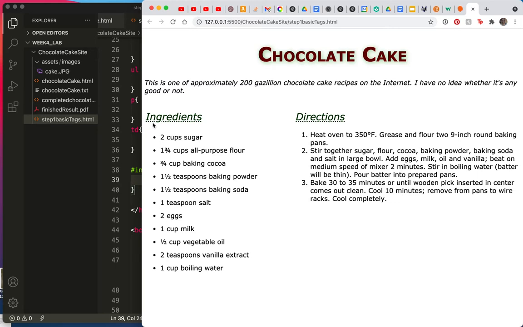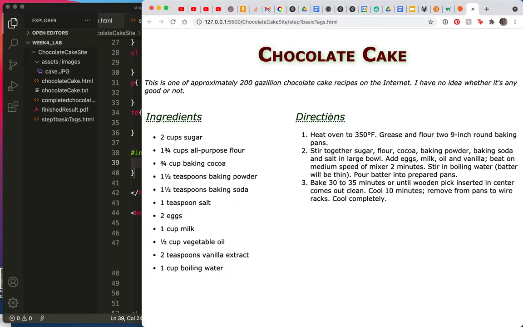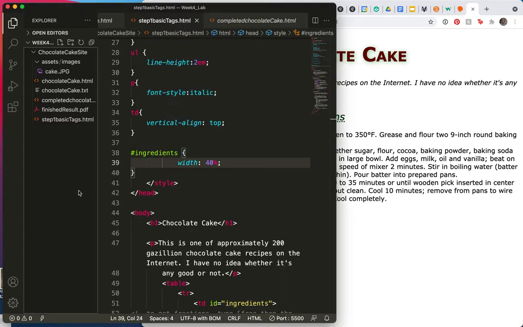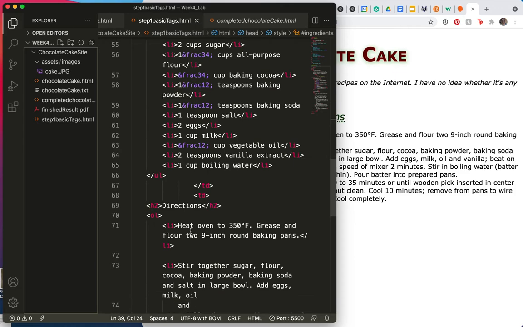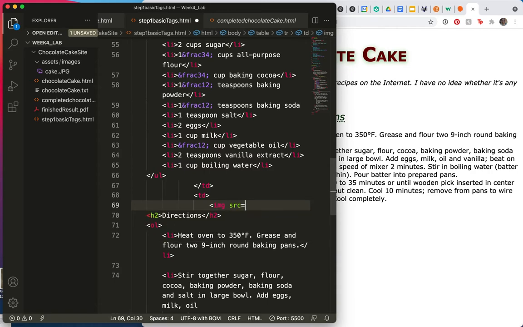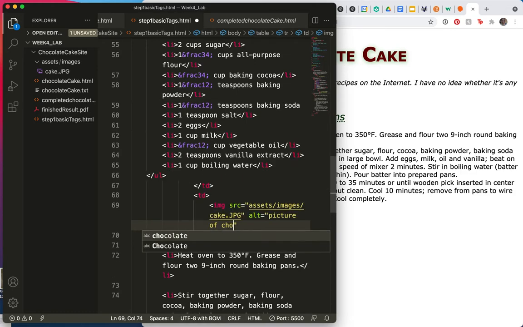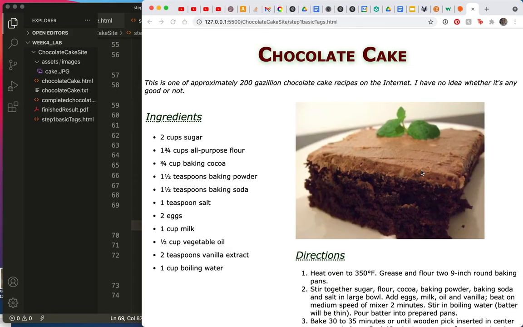Let's do just a few other things. Let's give the whole thing a background color and let's put the image in. So the image tag, I think, should go above directions so that these two heads are not butting, right? They're not side by side. H1 chocolate cake. This is going to go above the directions, but inside the TD. So this will be my image tag. I'm going to go to my assets, images, and choose the cake. Let's be sure to get outside of those quote marks before we add the alt tag. Picture of chocolate cake. And then let's close that tag.